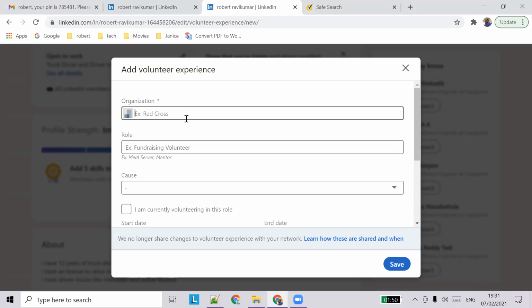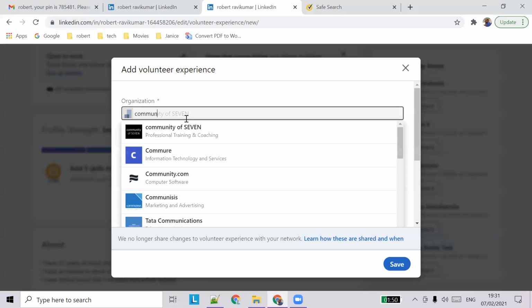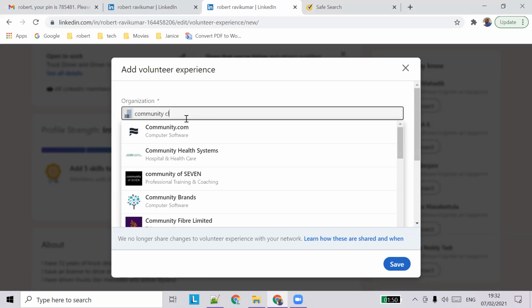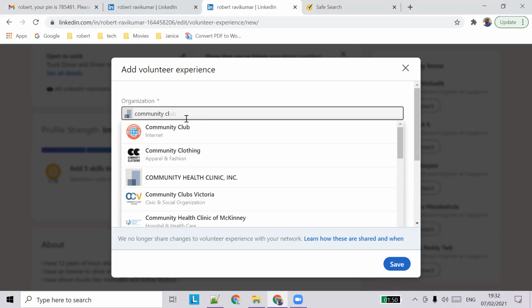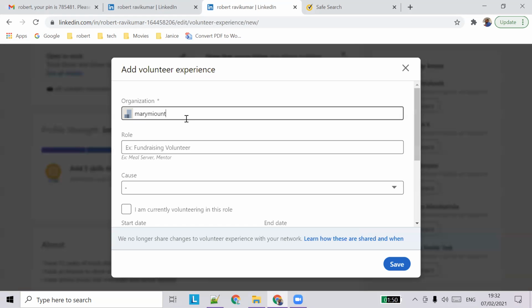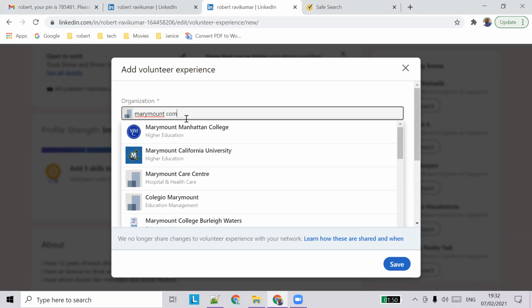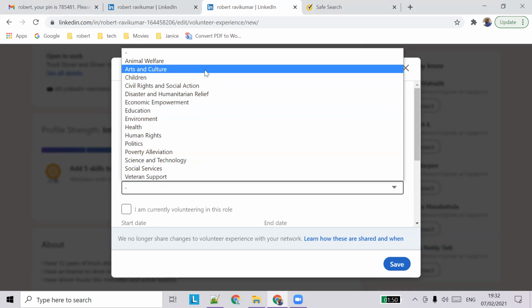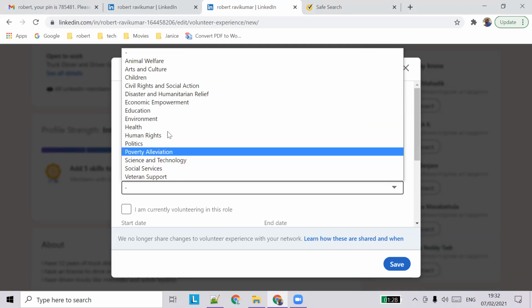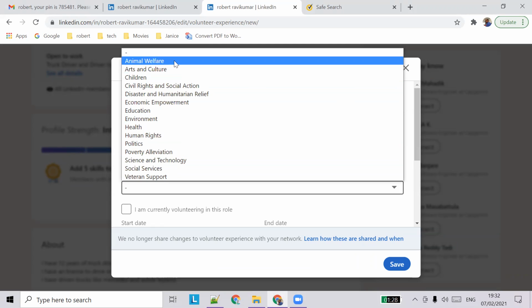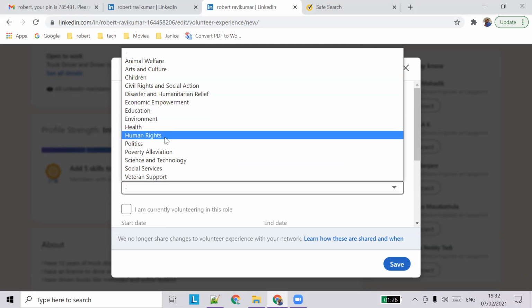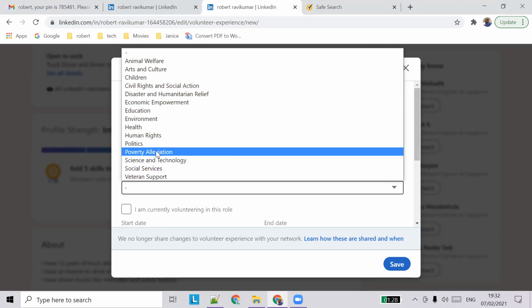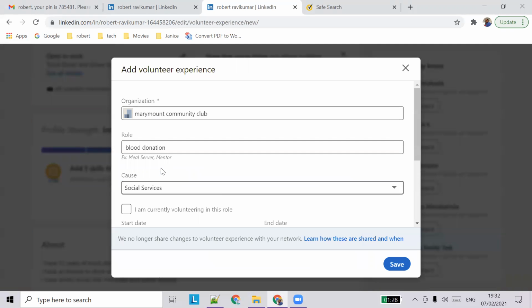Here in Singapore, you can say I have done some community service, okay? Community club. So in a community club, you have done blood donation. All these things can be added here. In this section you can say what type of welfare you have done. We can say social service. There are a lot of categories, like economic empowerment. Let's say blood donation lies in social services.